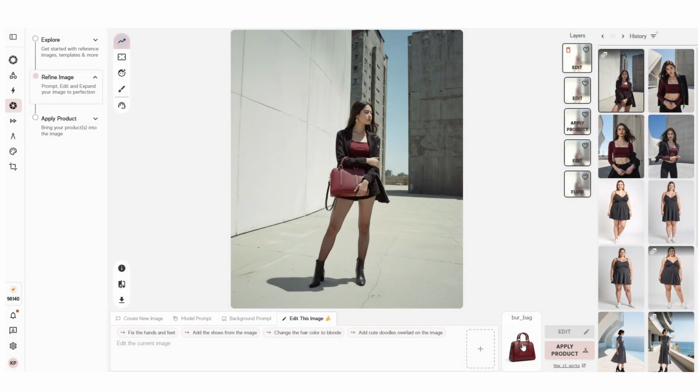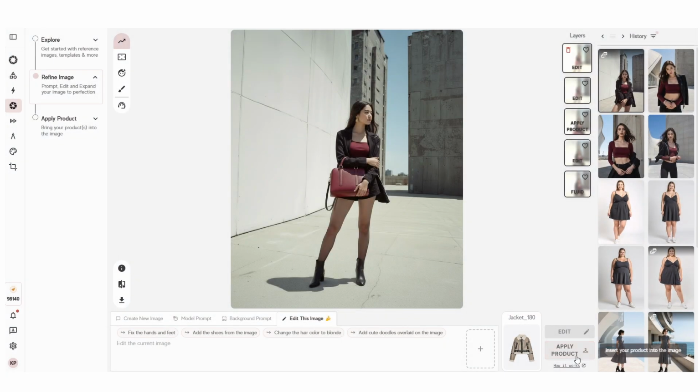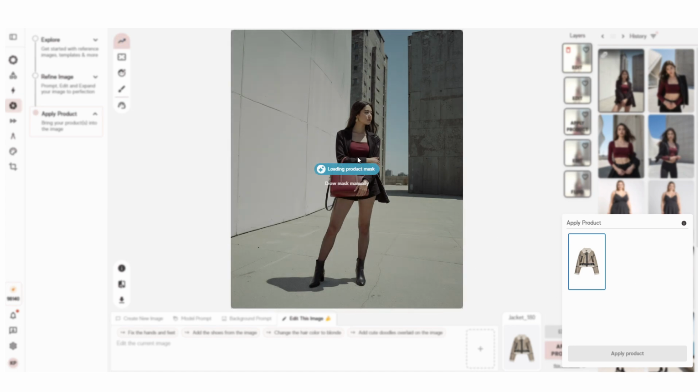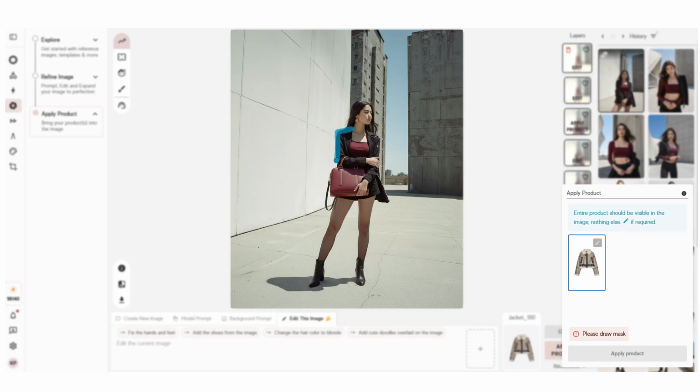Again, in the product section, you click on it and you'll get access to all of the uploaded products. Select the one that you want to swap. I'll select this jacket. Select, click on apply product to basically paste this garment on top of her. Now this auto mask should work most of the time. If it's not working, you just click on draw mask manually and you can manually draw over the area you want to replace the product. So I'll just draw over the jacket to replace it with the uploaded or the selected SKU.